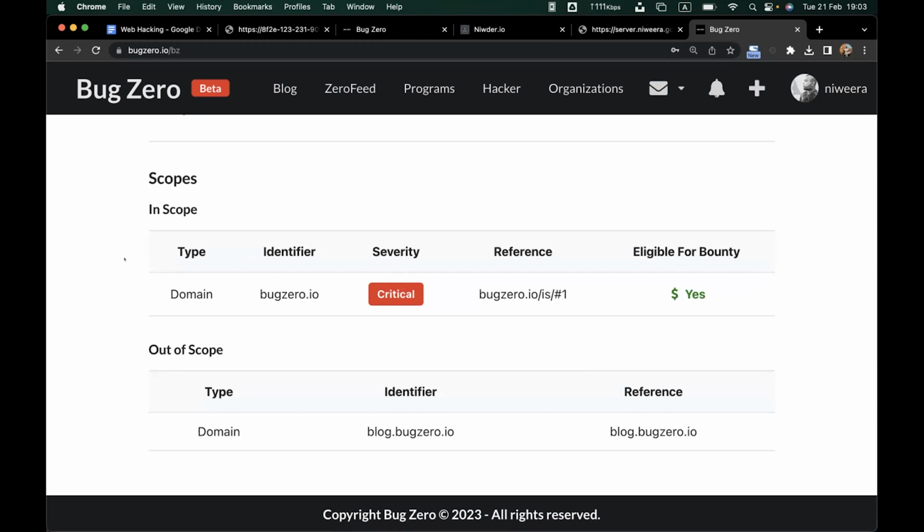And then finally, the most important thing that you see in the program policy is the scope. In scope means the assets or targets in which you can find vulnerabilities. In this Bugzero bug bounty program, you can see there is a domain, bugzero.io. You can find vulnerabilities in this, and you can get a bounty for proper vulnerability reports.